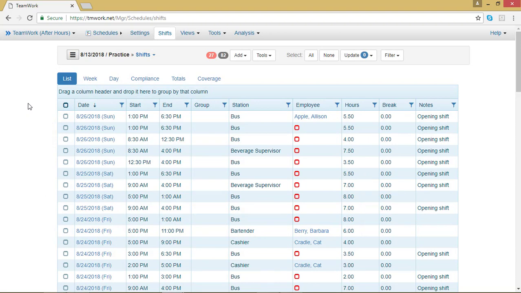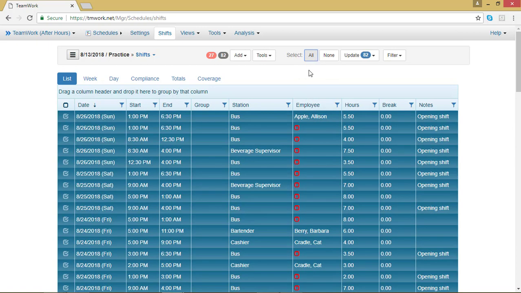The final mass update I'm going to show you how to do is how to merge shifts that are back-to-back and are for the same station. To do that, I'm going to select all of the shifts by clicking the Select All button at the top of the chart. And now all of the shifts have been selected.